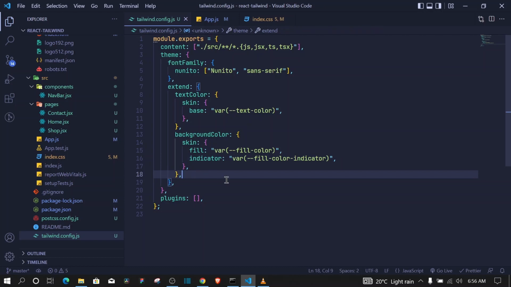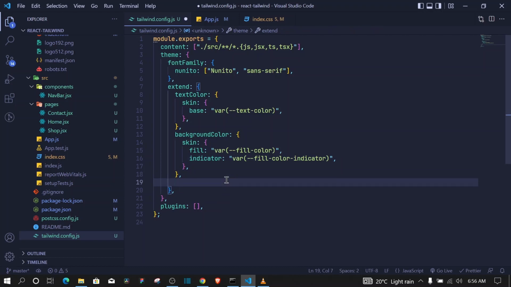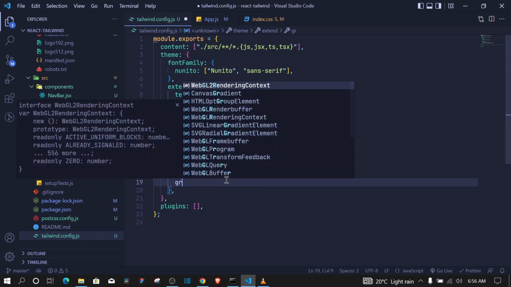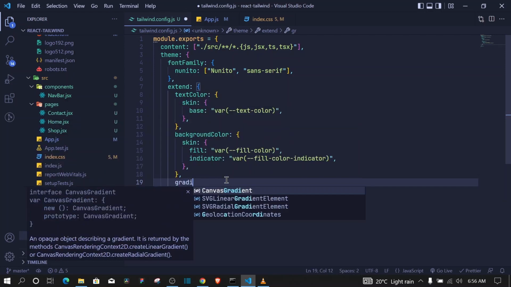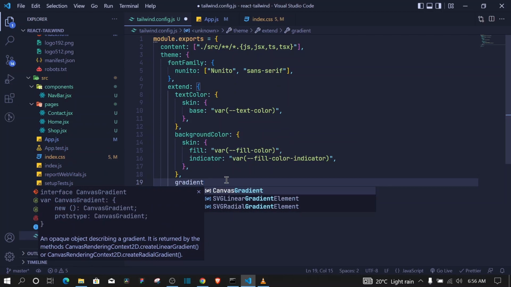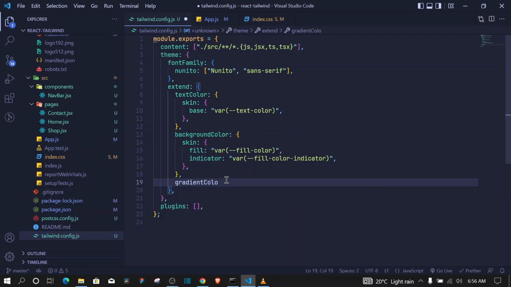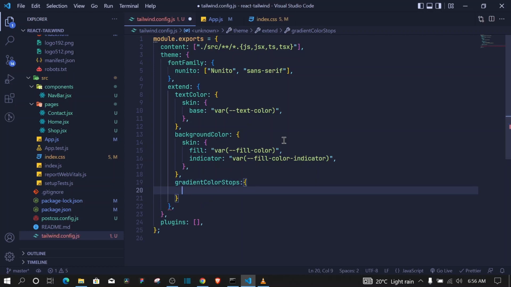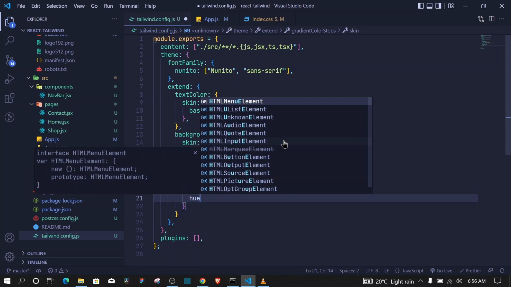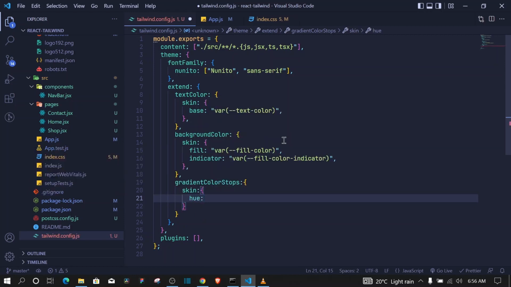Now for our background color, we can say something like bg skin fill. Pretty easy. Now right here we'll also have a configuration for the gradient, okay, because it's kind of different. So right here I'll have gradient, and I'll set the colors. It's called color stops to be skin. I'll say hue, and I'll set this variable, which is our fill color actually. So I'll copy that and paste it here.